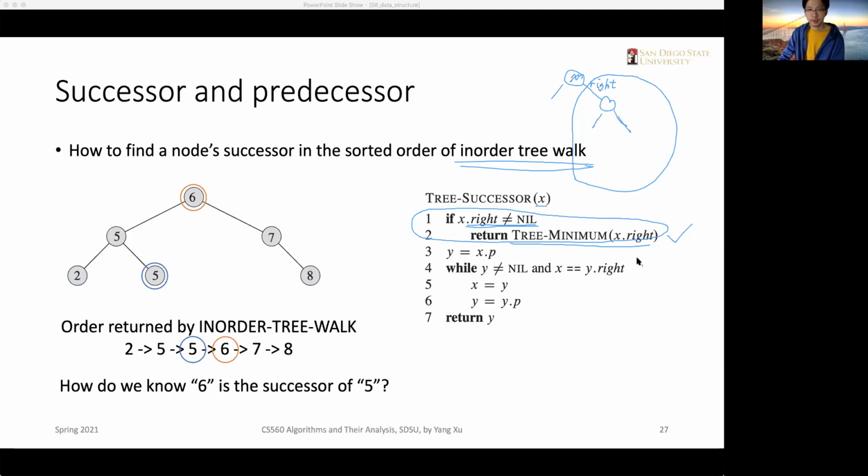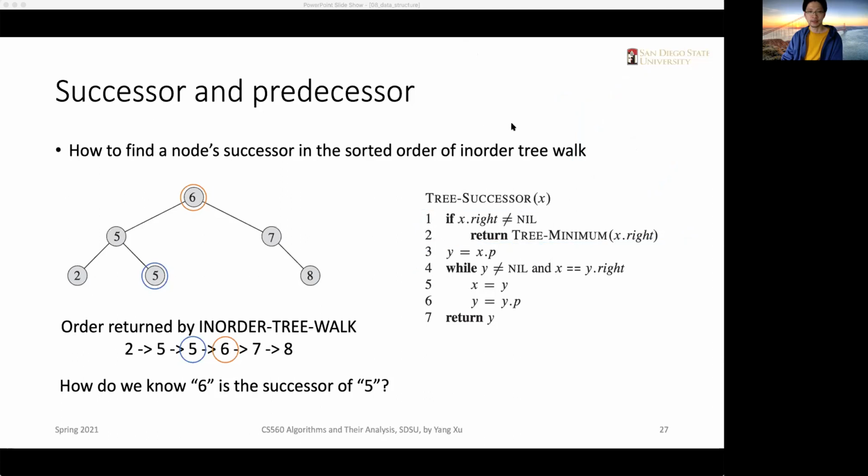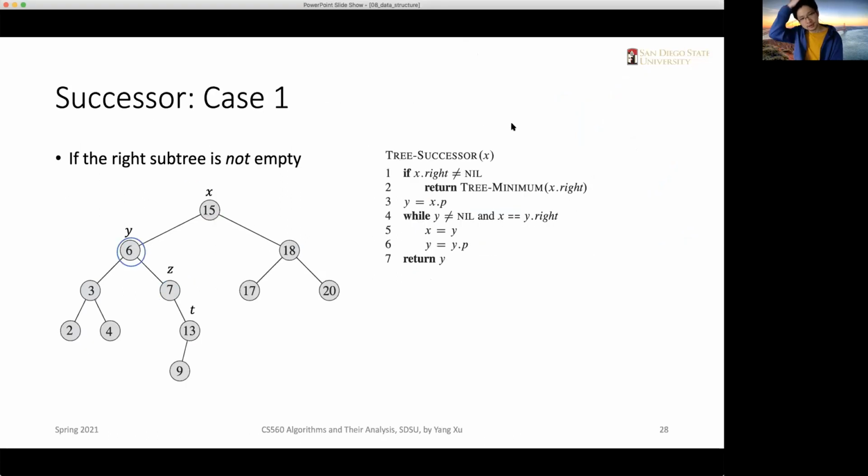And for the other case, things are trickier. If X doesn't have such a right subtree, then how do we find the successor? That is a trickier question we will look at in the next few slides. So again, this is case one, which is the easier case: the right subtree is not empty.